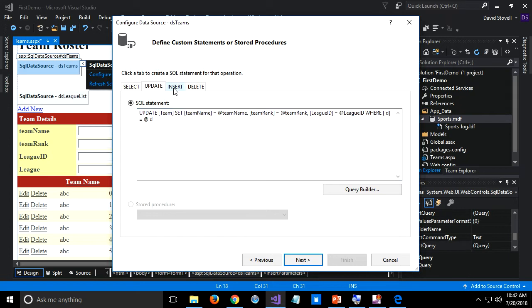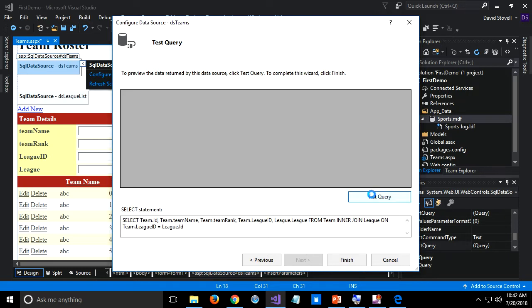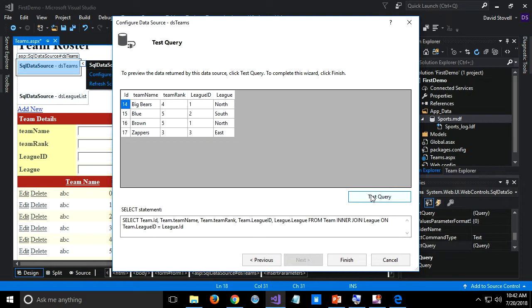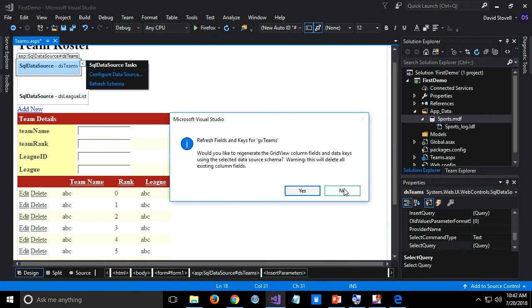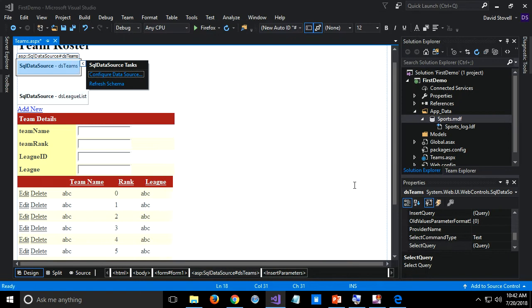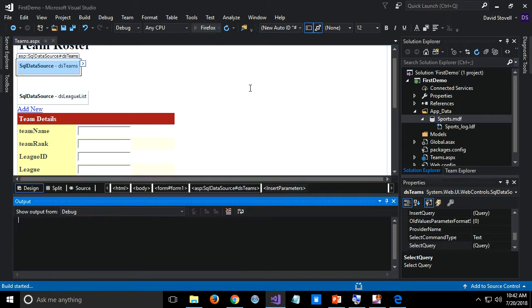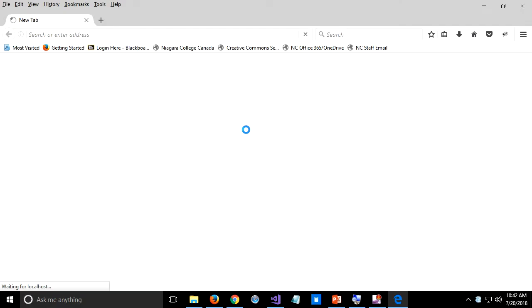But just to have a look here, my update, insert, and delete, I fixed those last time through the configuration wizard, so that they actually do have the league ID and the league ID parameters. Okay, final test to make sure my select is working, and there we go. So that's it. I don't have to refresh anything in the grid view or details view. I just had to fix the SQL commands for the action queries in the data source. So now I should be able to run, and let's see if it works.